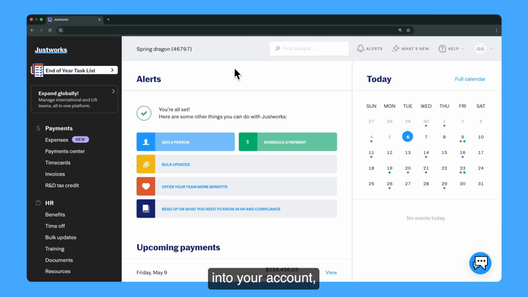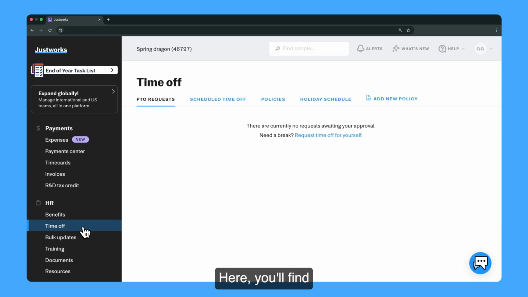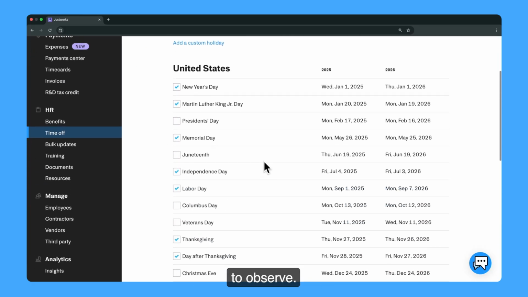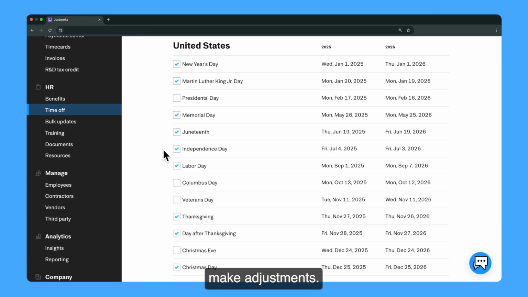After you've logged into your Justworks account, you'll first go to the HR section and select Time Off. Here, you'll find the holiday schedule. You can choose which federal holidays to observe. If you want to make adjustments, you can remove holidays by unchecking boxes.